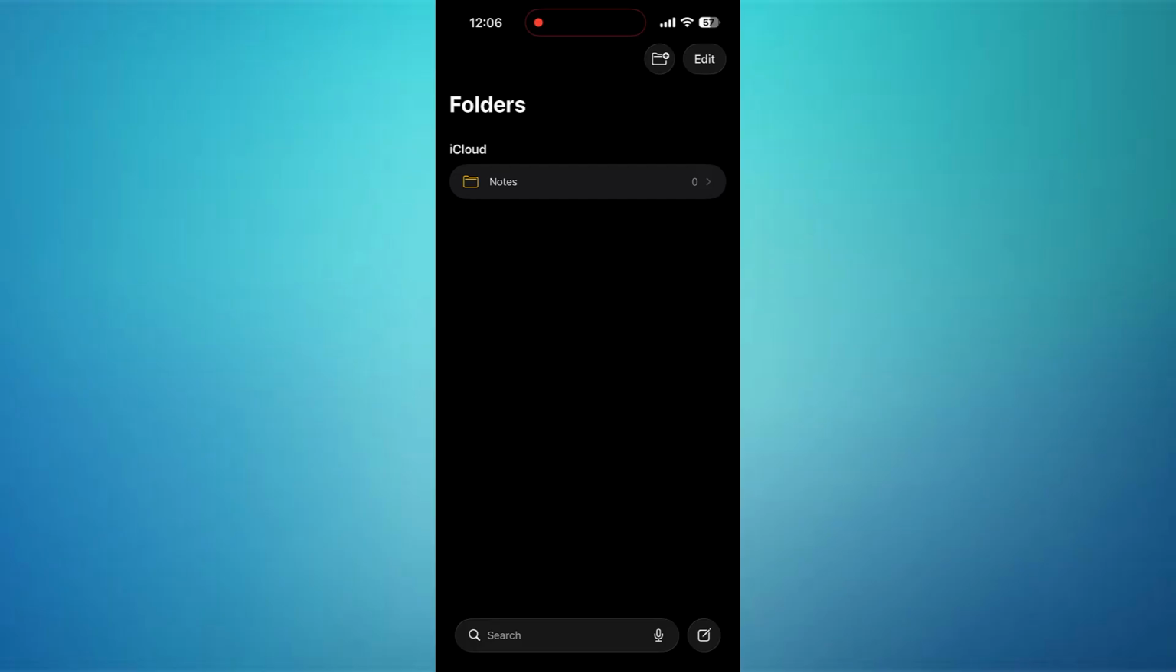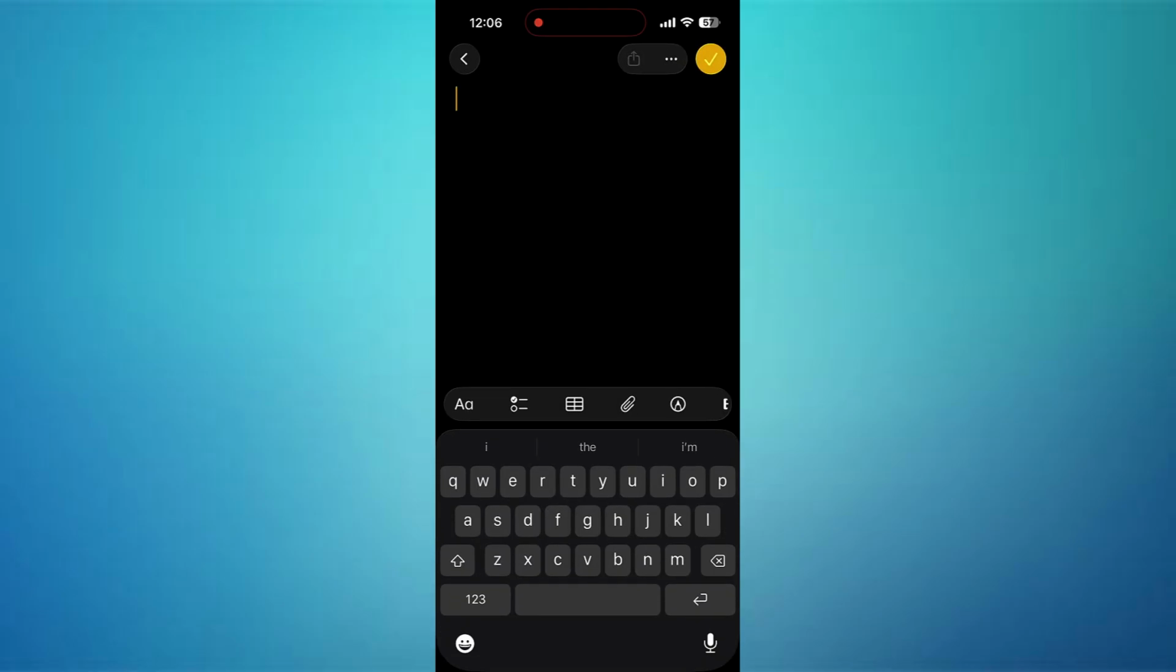Inside the Notes app, I see my list of folders. I tap on the Notes folder to open it. Then, I look at the bottom right corner of the screen and tap the New Note icon, which is shaped like a square with a pencil. A blank note page opens up with the keyboard active.